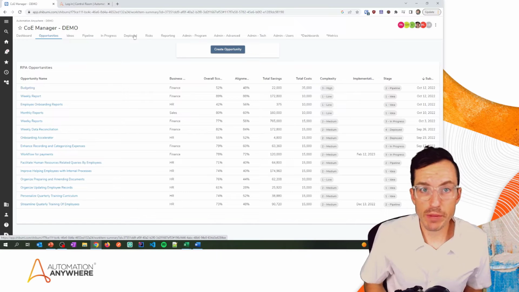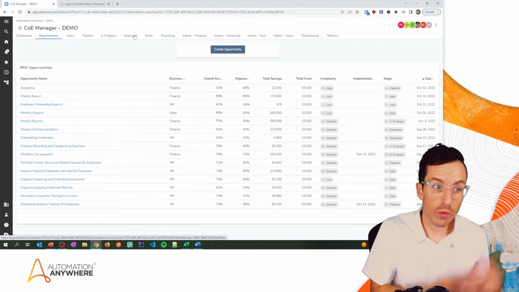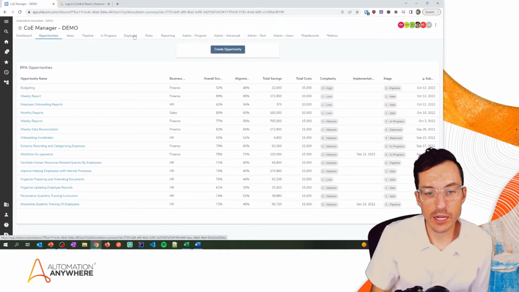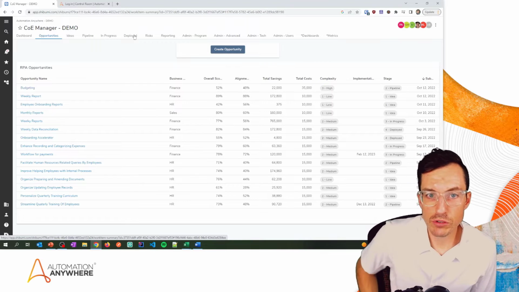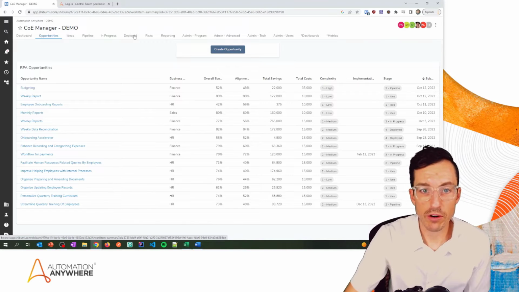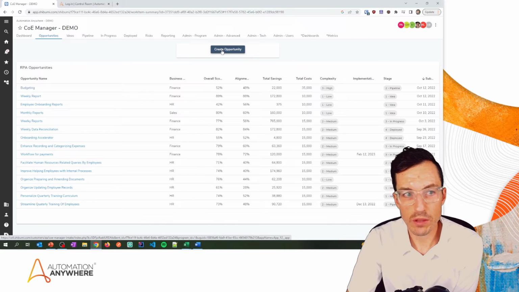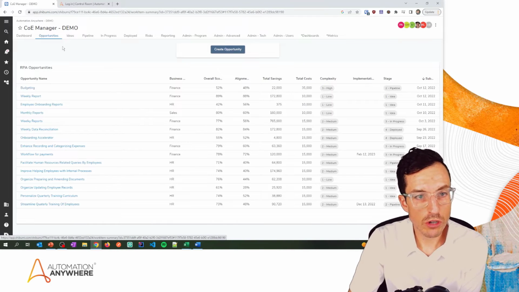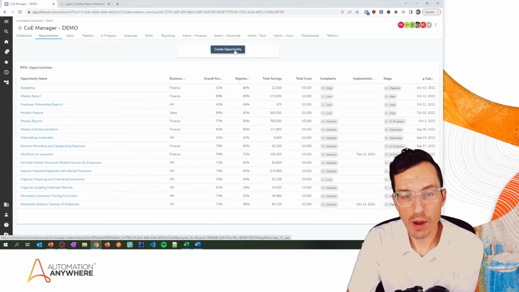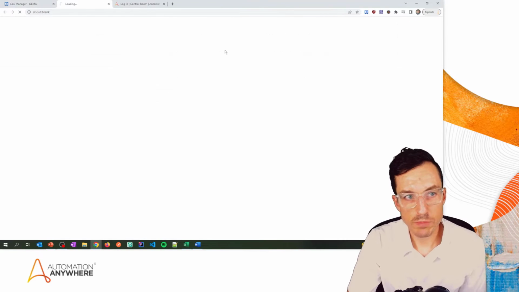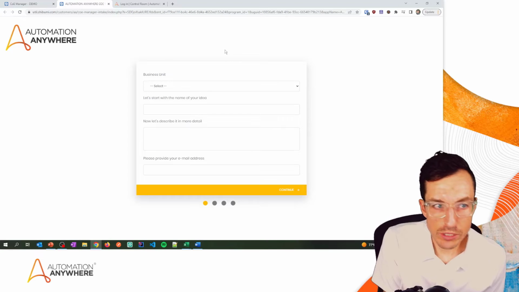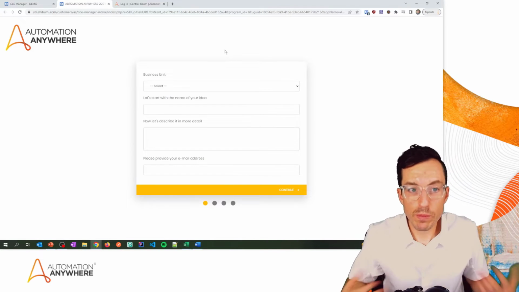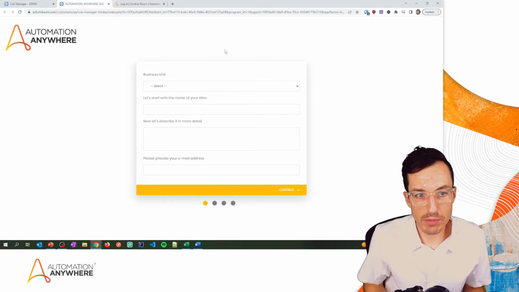If you have an automation that you've already created and you don't want to go through this process of creating an opportunity, I'll show you that you do have the ability to just import automations that are already completed without necessarily going through this pipeline. So we're going to start off with creating a brand new opportunity, and that will drop it into our ideas bucket. So I'm going to click this button here, and it's going to take me to a new tab where it's going to basically walk me through a set of questions that I'm going to answer to submit my idea.